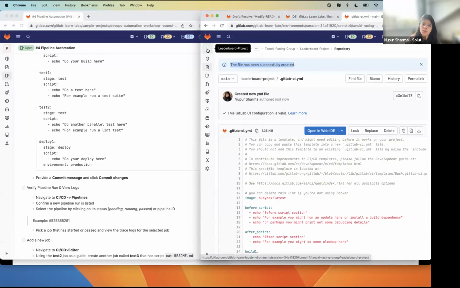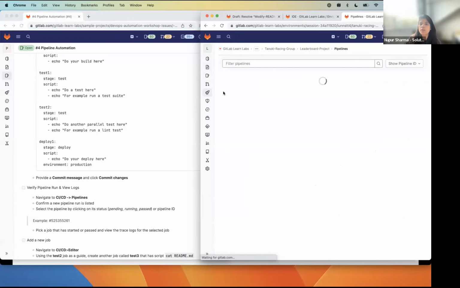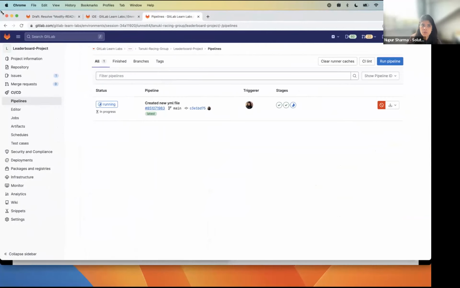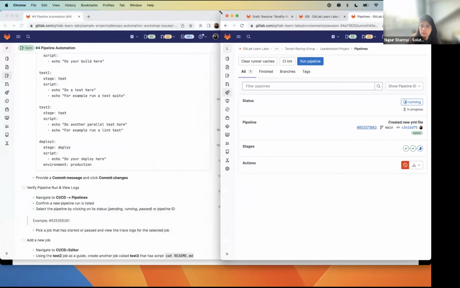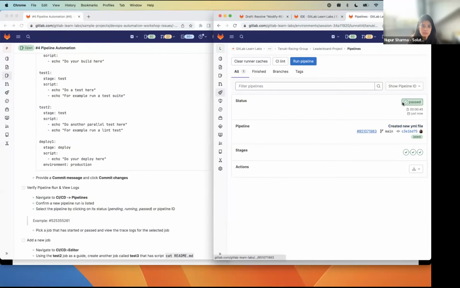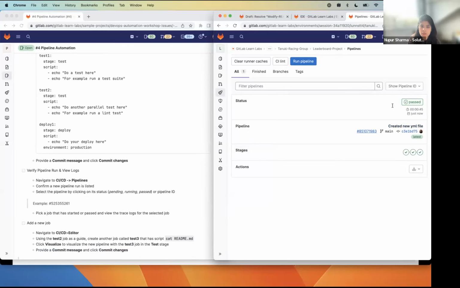For that, on the left-hand side, if we go down on the CI/CD, we have pipelines, right? If I click on pipelines, it will tell me the detail. Now, if you have bifurcated a screen like me, it will look something like this. But if you are using the whole screen, it will look something like this. So let me come back again. As you can see, there is one already passed. So my pipeline already passed. So I'll just click on it.